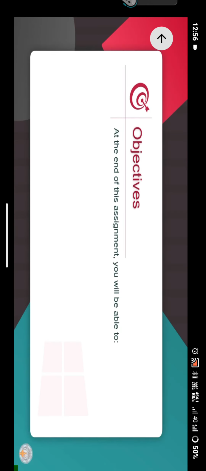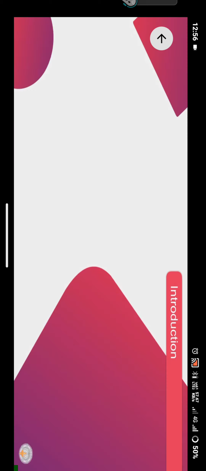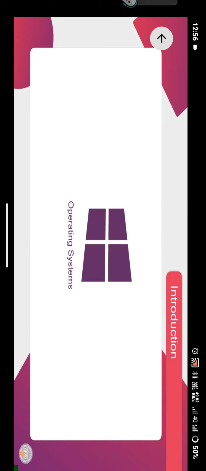At the end of this assignment, you will be able to describe an operating system and explain the functions of an operating system. Hello friends, let's begin our learning with understanding the concepts of operating systems.